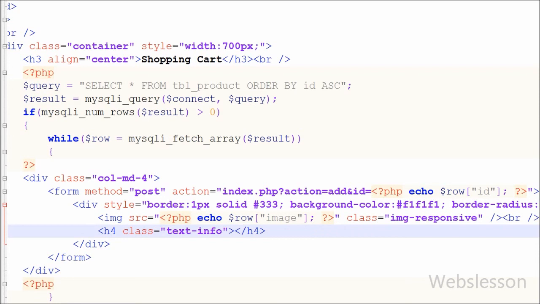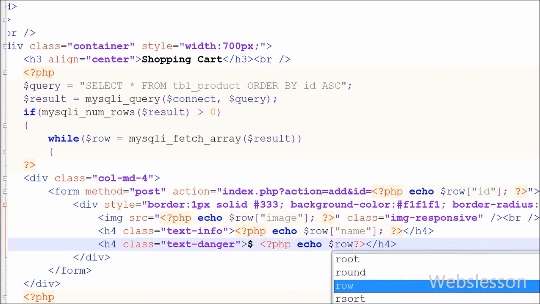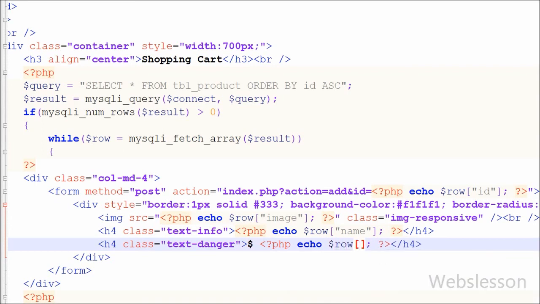After this I want to display the name of the product, so for this I write an echo statement with the row variable with the column name. This will display the product name on the web page. After this I want to display the price of the product from the database, so for this I write the row variable with the column name price. This will display the price of the product on the web page.